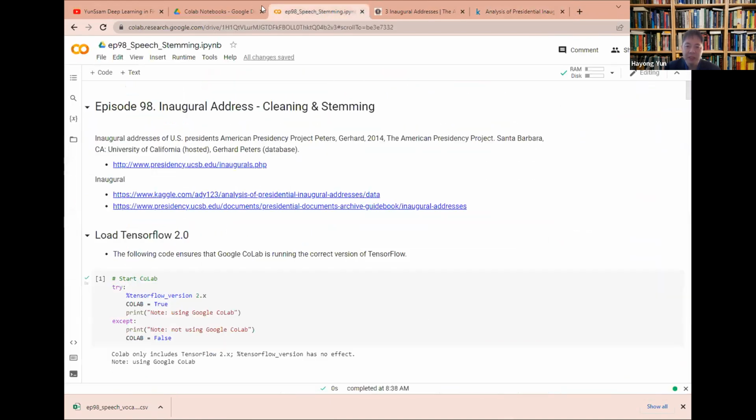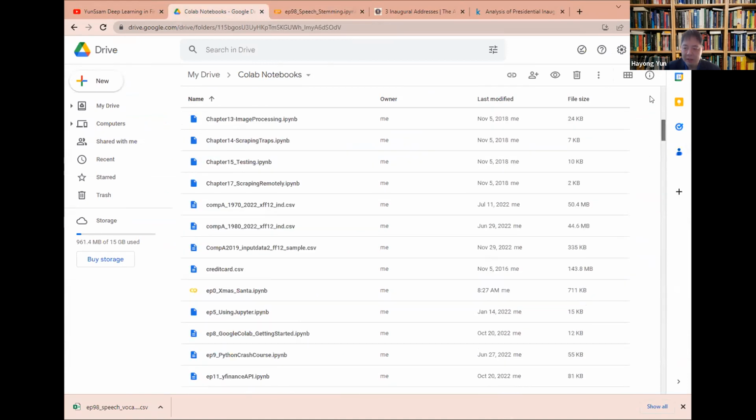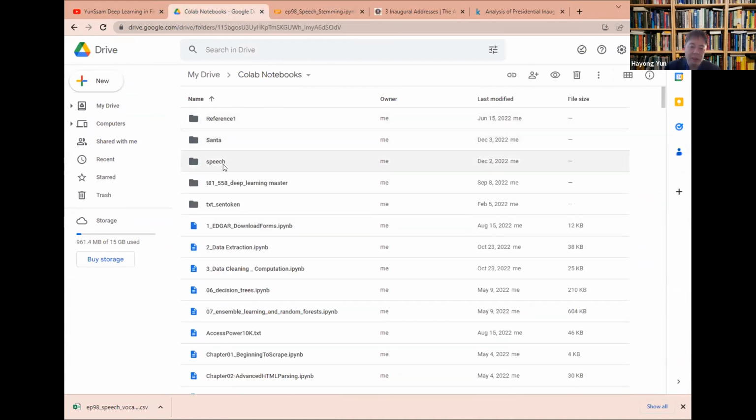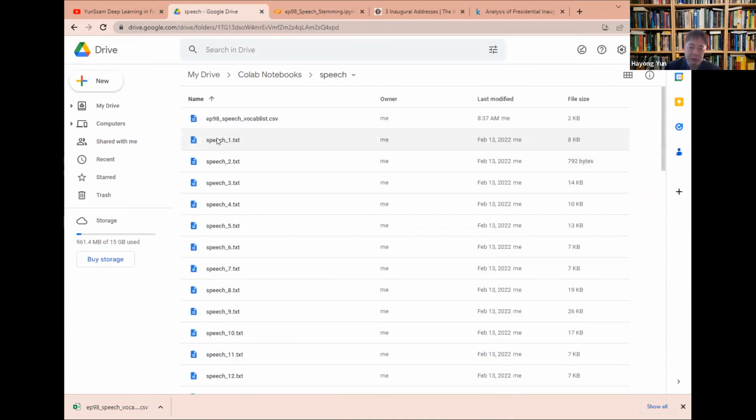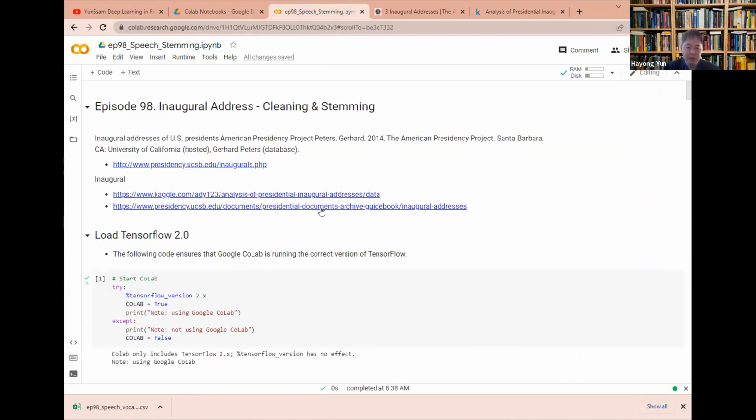So we're going to use the data. If you download it, it's just a zip file, and then here I put it in my speech folder, and then here basically have that folder. Okay, so those are the text documents that we're going to process. So how do we do this?